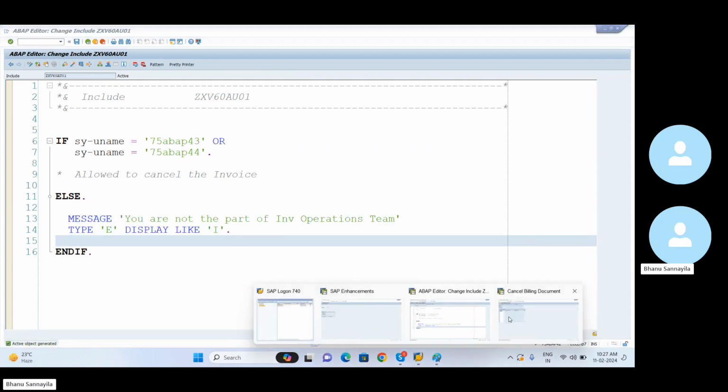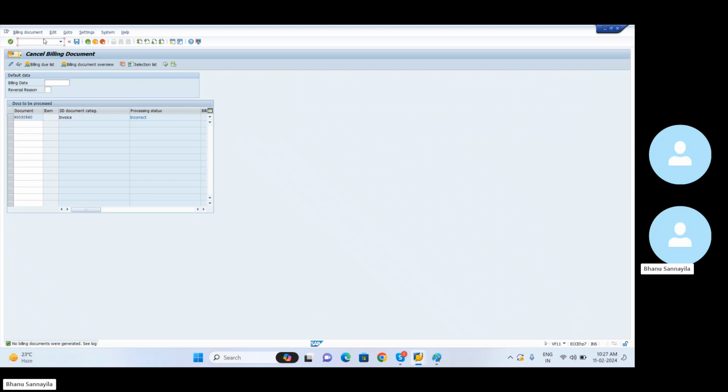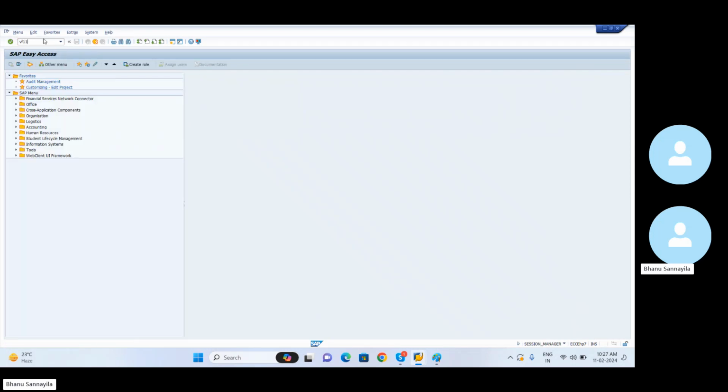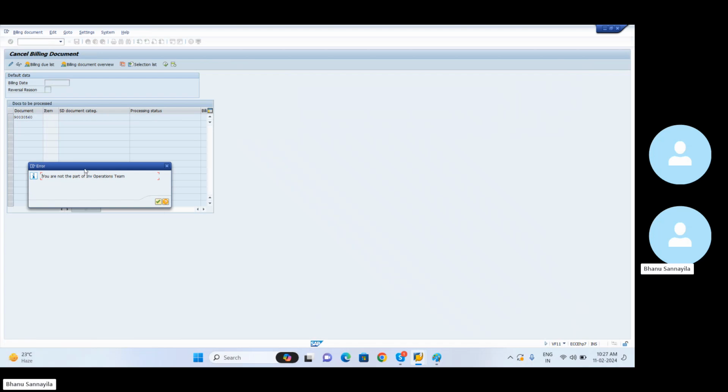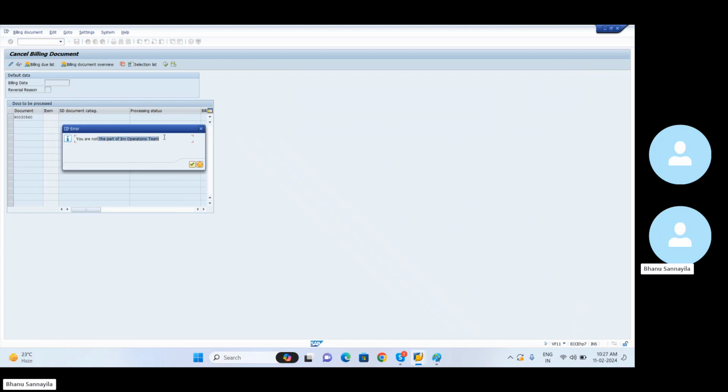So now let me try to cancel the invoice. Let me reload the transaction code, VF11, and save it. See, you are not part of the invoice operations team. So you cannot do anything here. You have to go back.